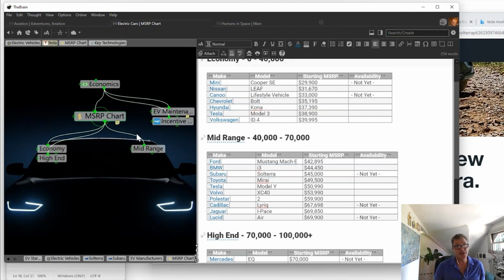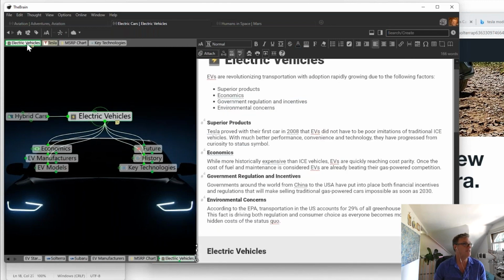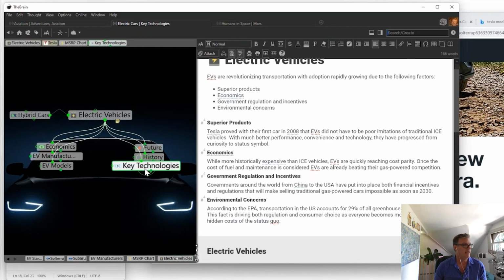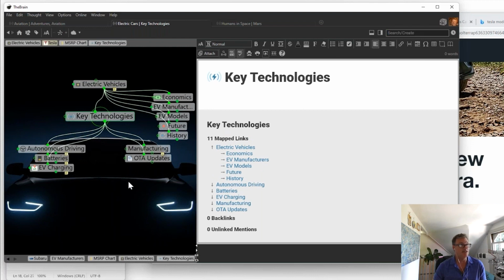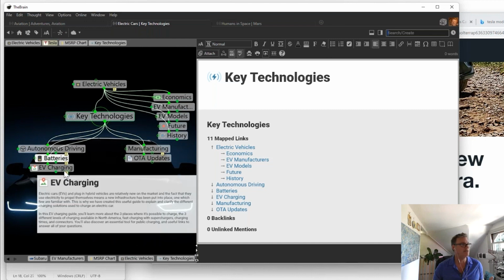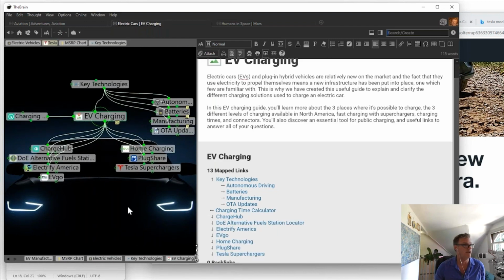Now, the next thing that I want to share with you is not editing in the notes, but utilizing some of these web pages. Sure, it's really nice to click on a thought and go to the web page for that thought, but sometimes the web pages contain really, really useful and interactive information. And so what I mean by that is I'm going to jump right back to electric vehicles and go down into my key technologies. So all about autonomous driving, batteries, EV charging, that's where I want to go.